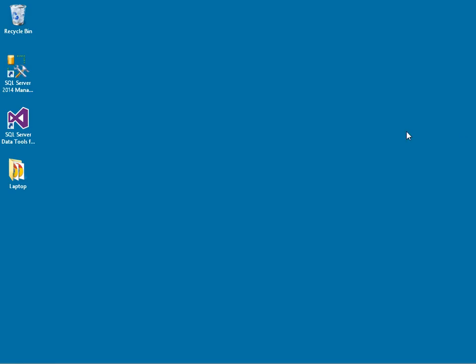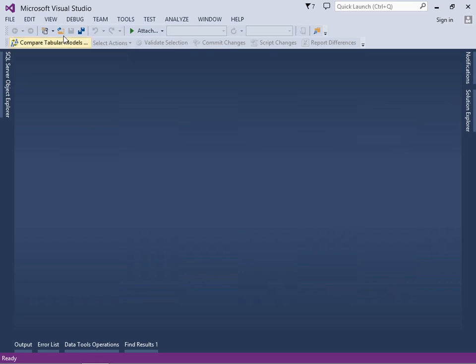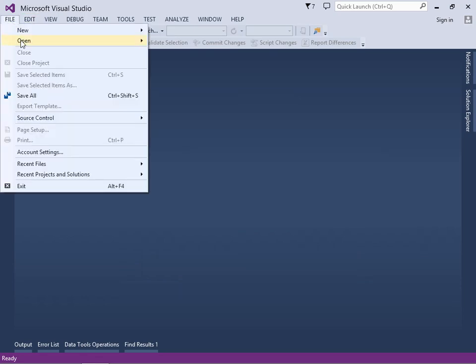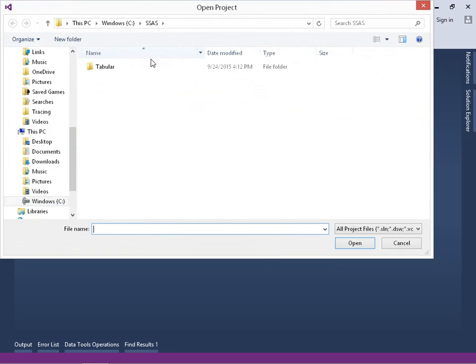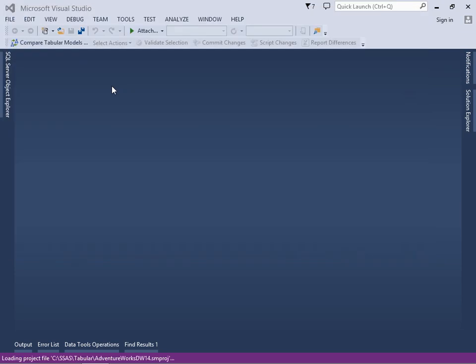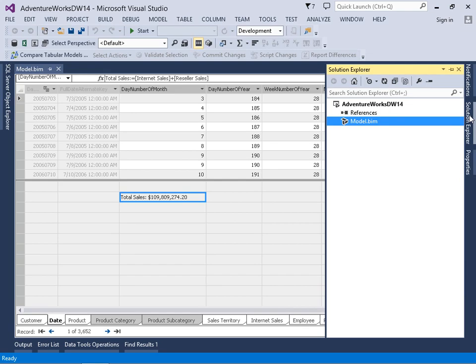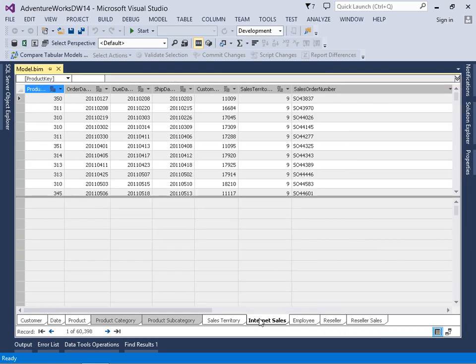So now let's look at a demonstration of using the CALCULATE statement. First, we'll launch SQL Server Data Tools. From there, we're going to open up a previously created solution that already has some of our measures inside. We'll go to File, Open, Project or Solution, and enter our tabular model, which is the AdventureWorks DW14 solution. Here, we'll open up the model and go to our Internet Sales tab.